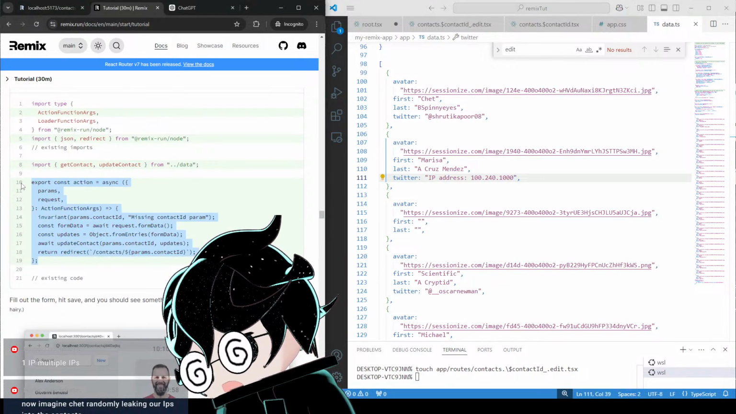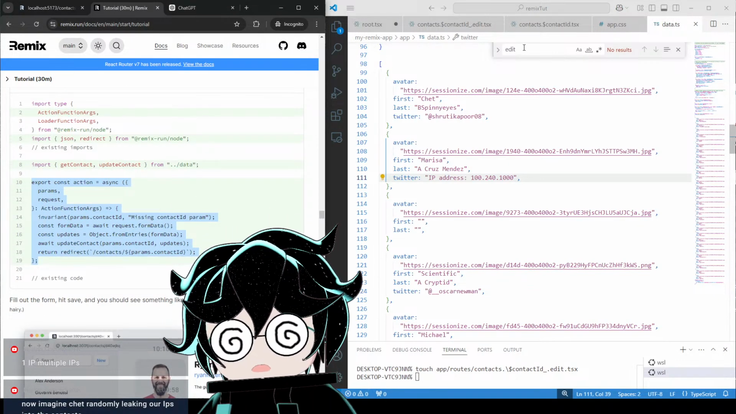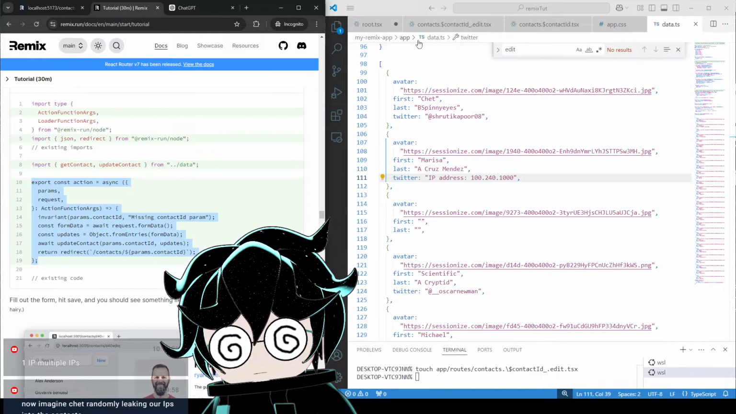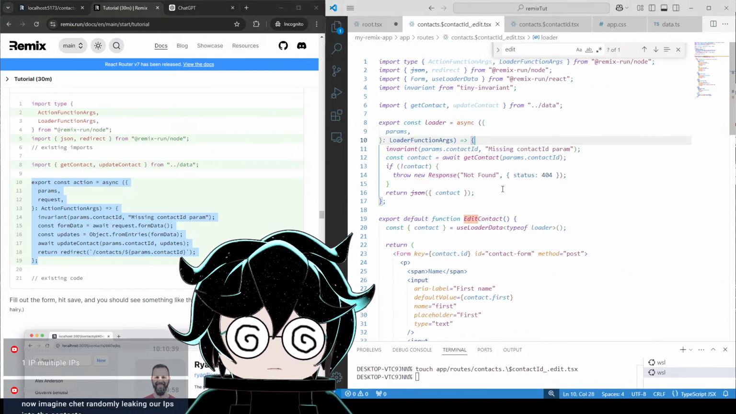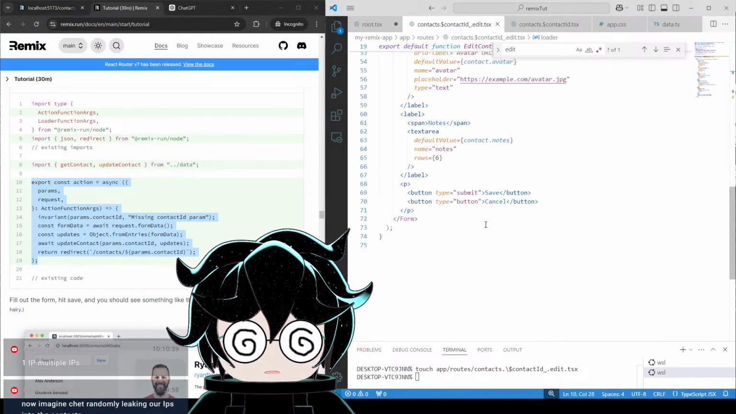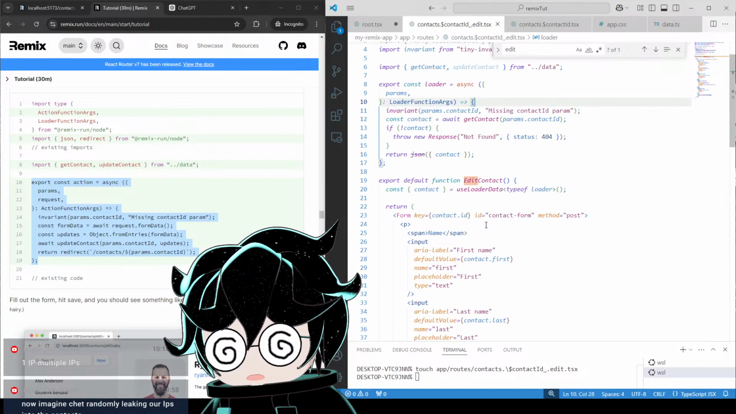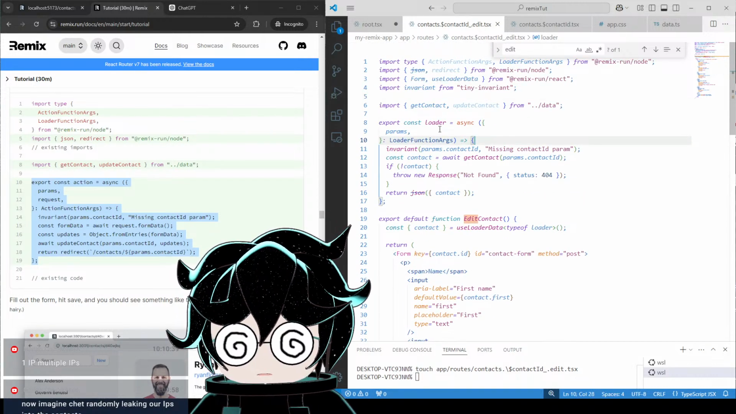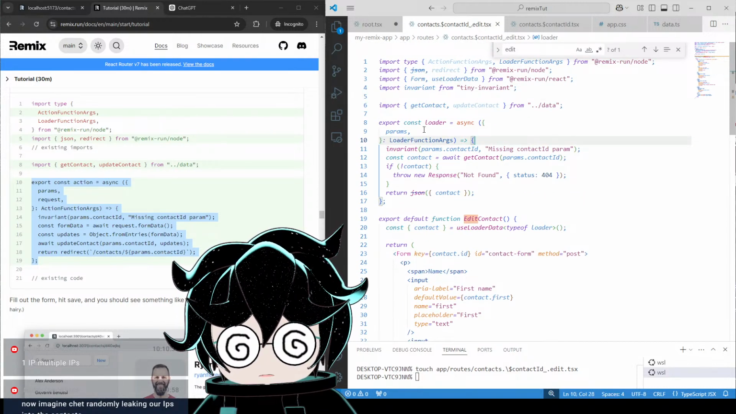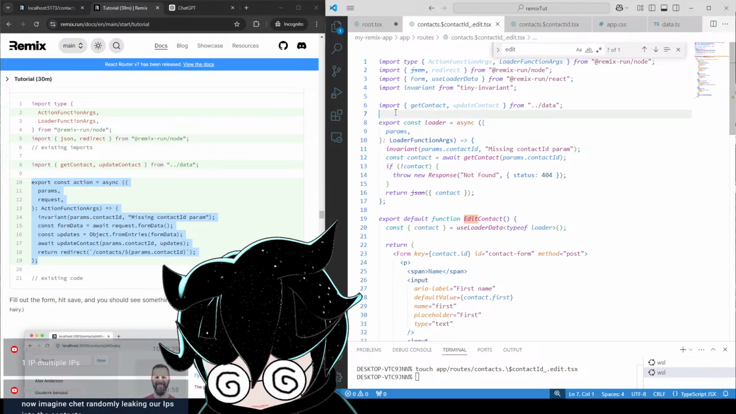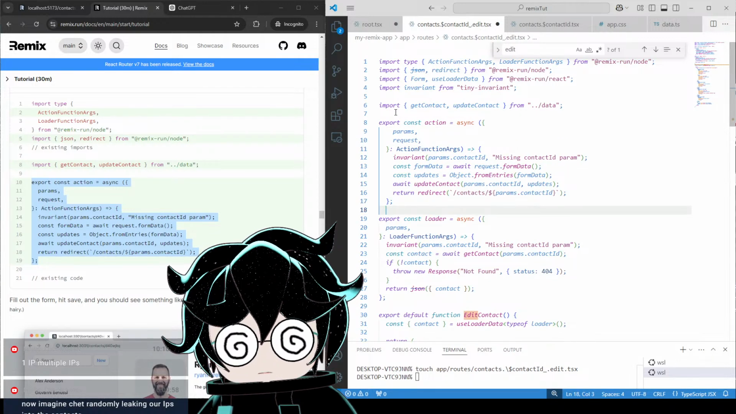Okay, this is the action function for the edit button. Edit. I guess I can add it where? Where do I add this? Here? That's the loader function. Sure. I'll add it over here.